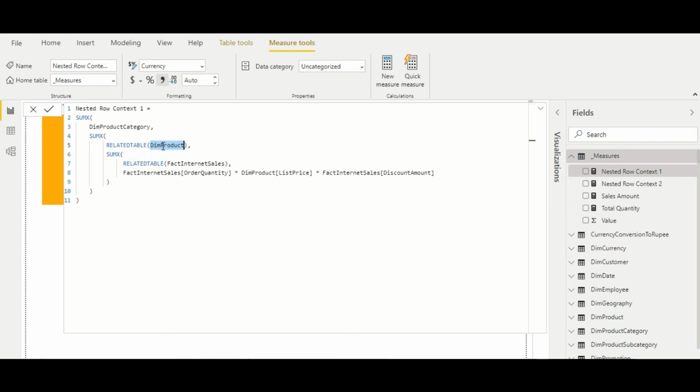So we have already discussed the related and related table in our previous videos. If you have not seen that video, you can visit it to know about the related and related table. So what this related table would do, for example, it has started iterating over the first row, the first product category, which is suppose clothing. It will pick all the rows, all the products belonging to that particular category clothing from the dim product table.